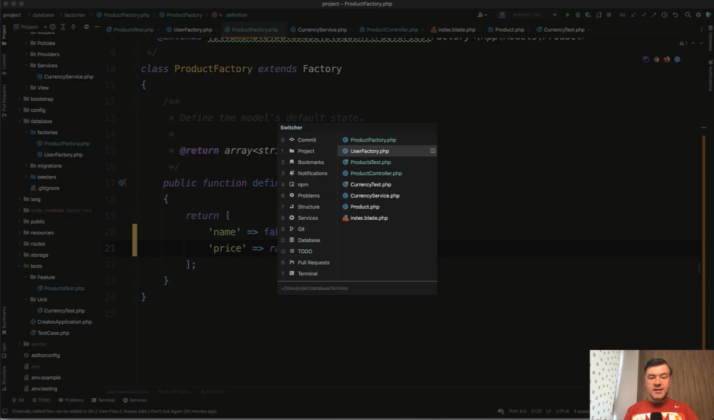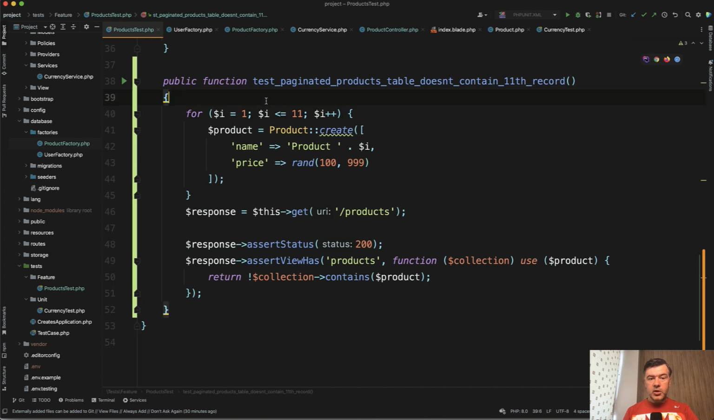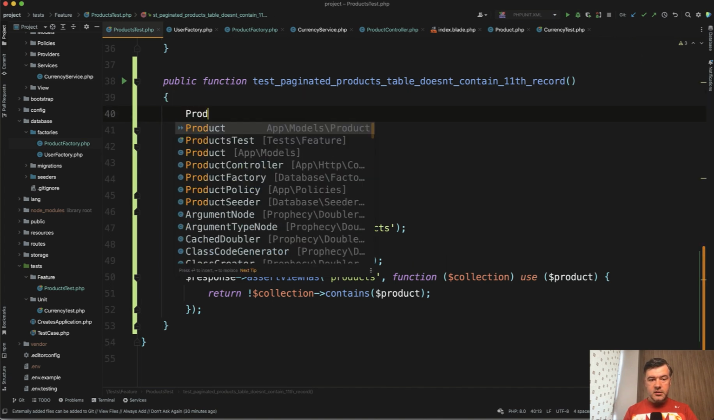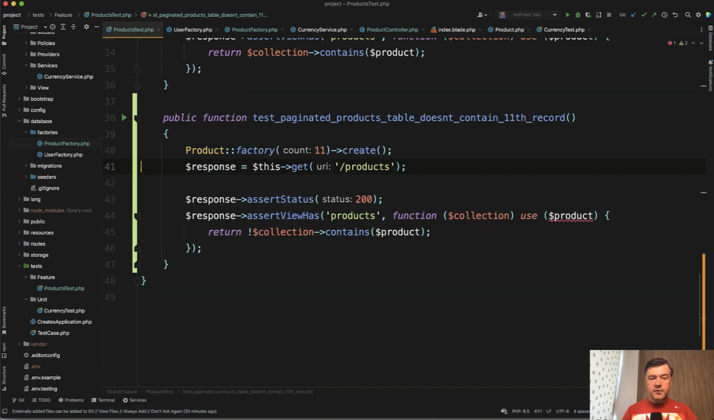And then instead of doing for each loop or for loop here, you just do product, the model, then factory, how many records you want, in this case 11, create. That's it. And it will create 11 records for you in the database. In our case, in the fake database, in SQLite in memory.